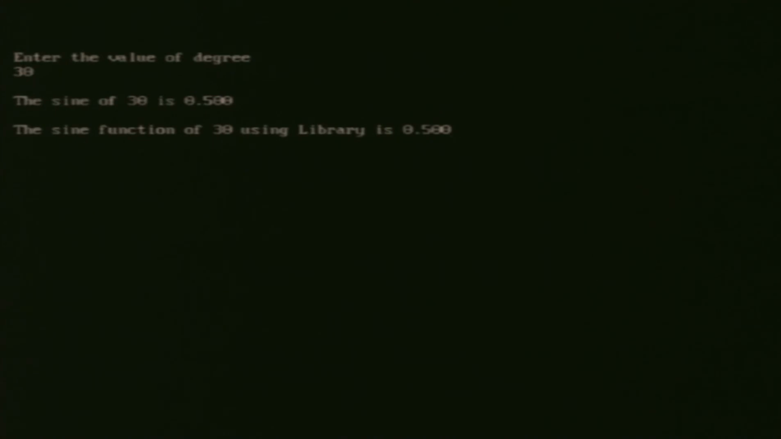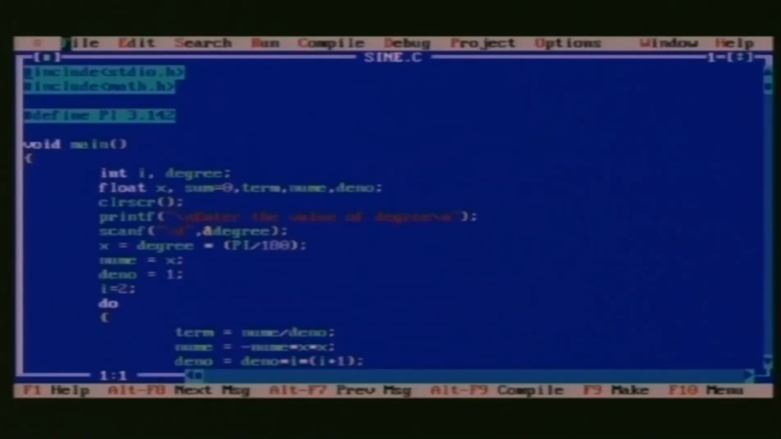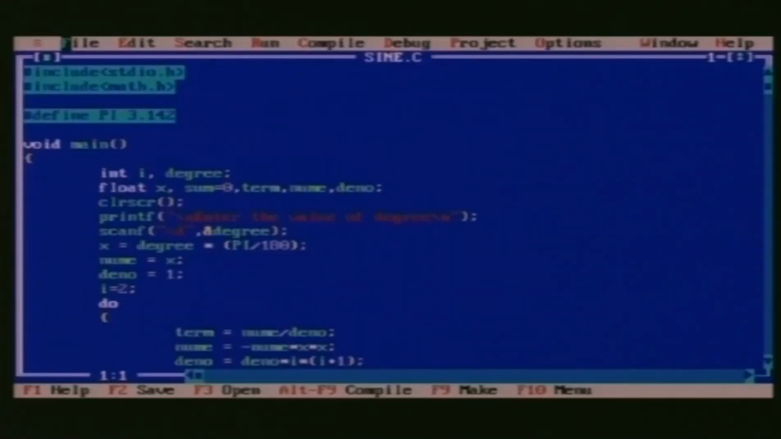Since in the first line the sine of 30 is 0.5, that is the value which has been computed by our program, and the second line is what has been computed from the library function. As we can see, both the answers are one and the same. Now let us take one more run for the sine series. Now let us give the degree as 45. Here also we can observe that the value of sine 45 is 0.707, which is true in both the cases.